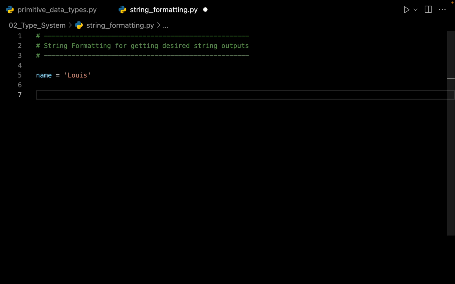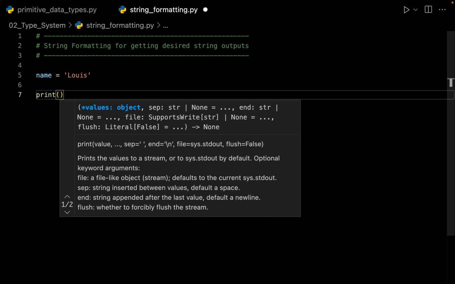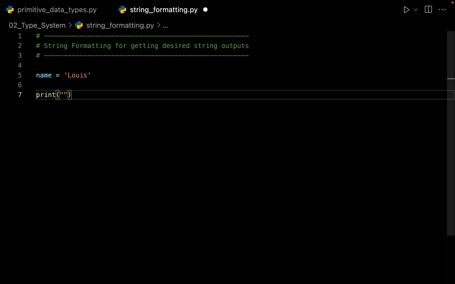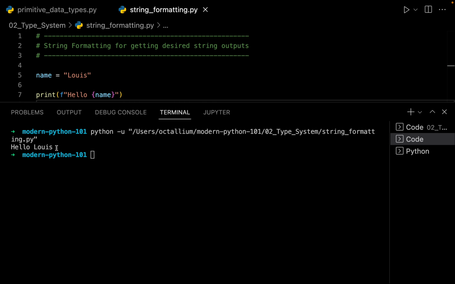Let me collapse my sidebar, and here I can say print, and I can put my quotes, but before my quotes I need to add one more alphabet called F. That means I want to have a formatted string, and here I can say hello, and I want to print the name over here. So I'm going to use curly brackets, and inside the curly brackets I can place my variable, so I can say name. Let's save the file and try to run it, and here we have the output as hello Louis.